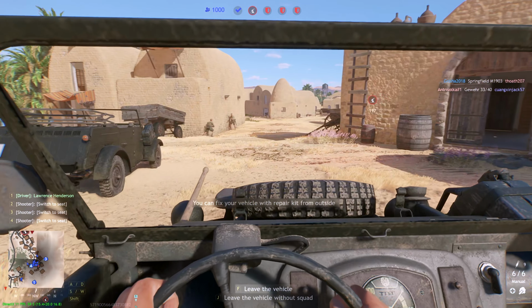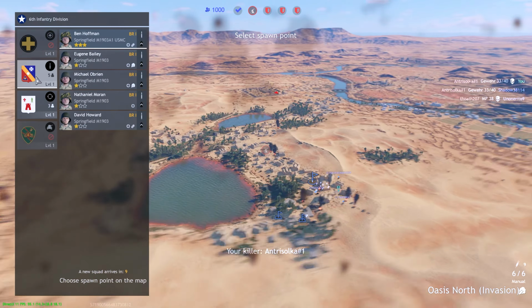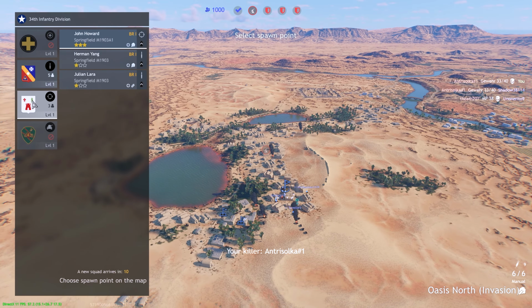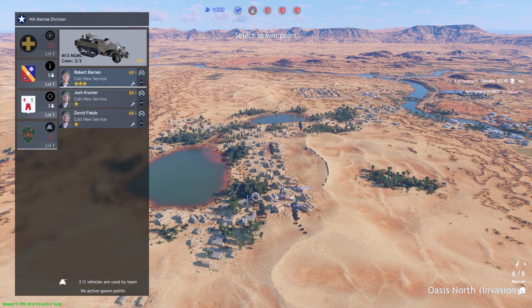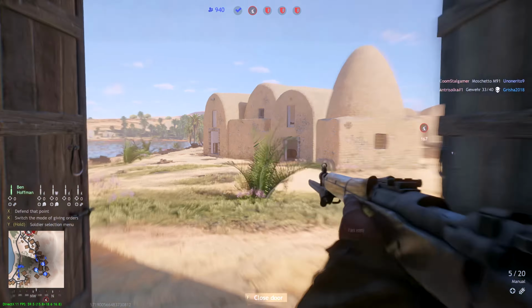The variety of classes in this game is massive. You have your standard assaulters for close quarters combat, and snipers for long-range precision. But there are also more specialized roles. Machine gunners can suppress large areas, and flamethrowers are terrifyingly effective in clearing out bunkers.